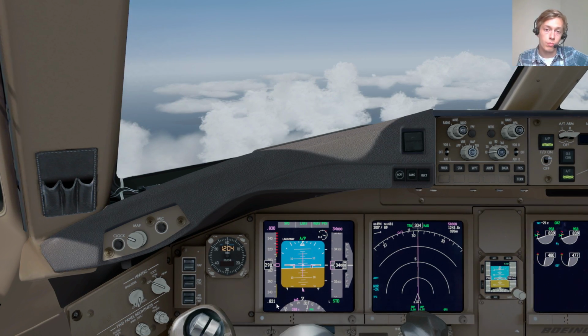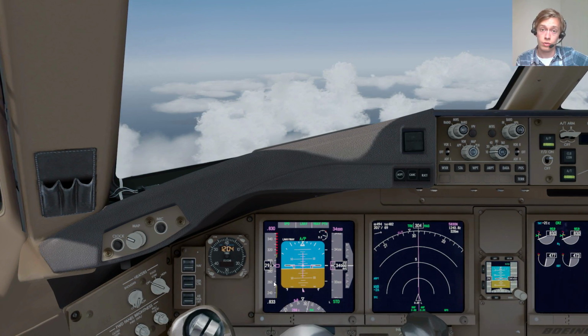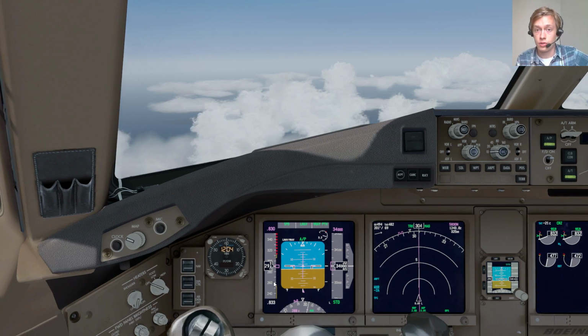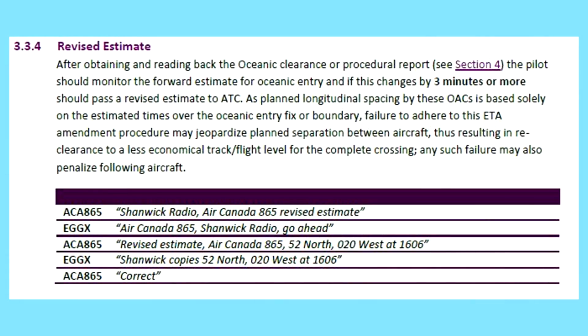Okay, and that's why you do the position reports, right? To take into account those little differences. Now, when the situation occurs when there's a big difference between what you reported as your estimated time and what your actual estimated time is going to be, you have to do a so-called revised estimate. And you can see some of that phraseology here in this excerpt from a document that's linked in the description.